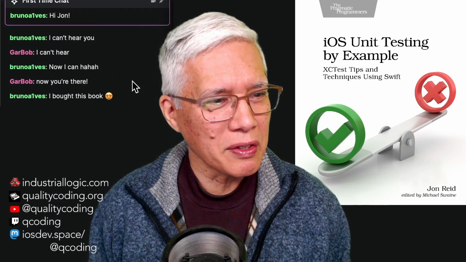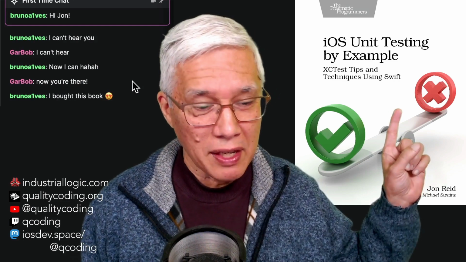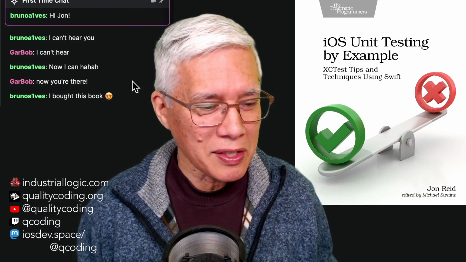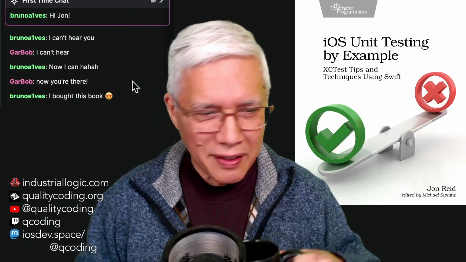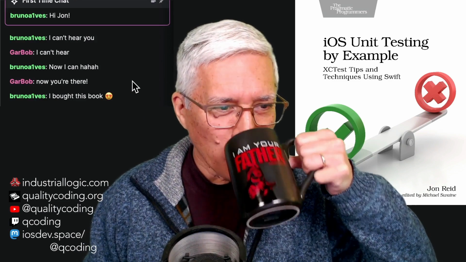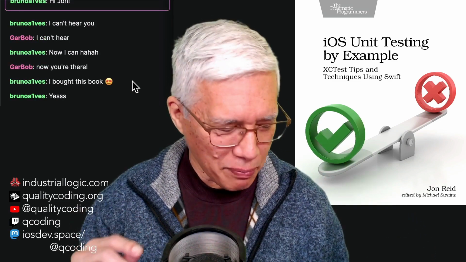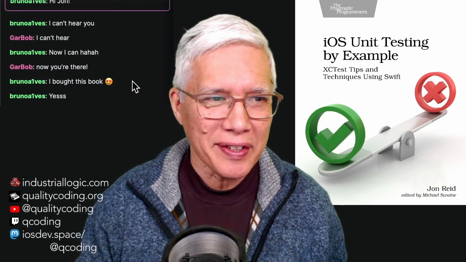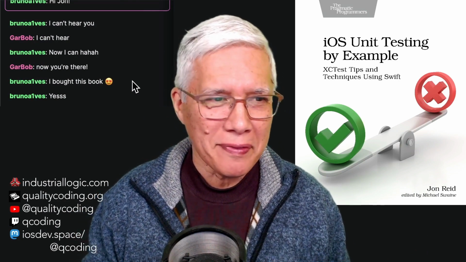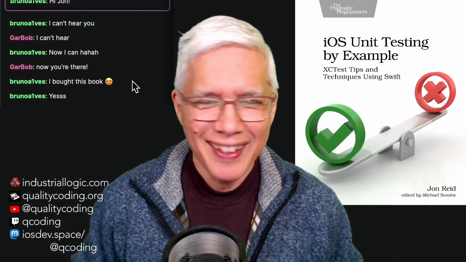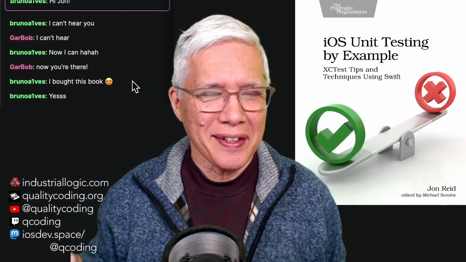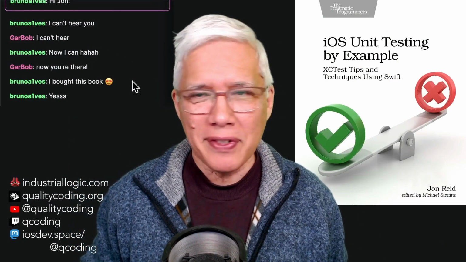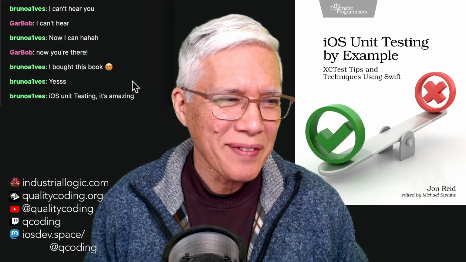And Bruno, you bought this book. You meaning this book? My book, iOS Unit Testing by Example. That's great. I love to hear that. I know it's a half decent book when I refer to it. Like I open it up to look things up. That's how it works. My brain, I get it out of my head, and it goes into other forms, and so I don't remember anything. I'm glad you like it.